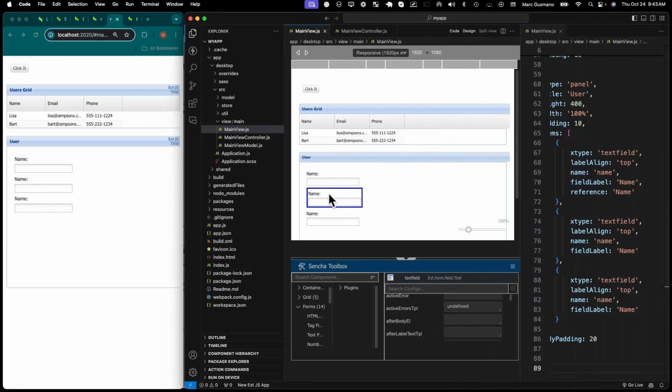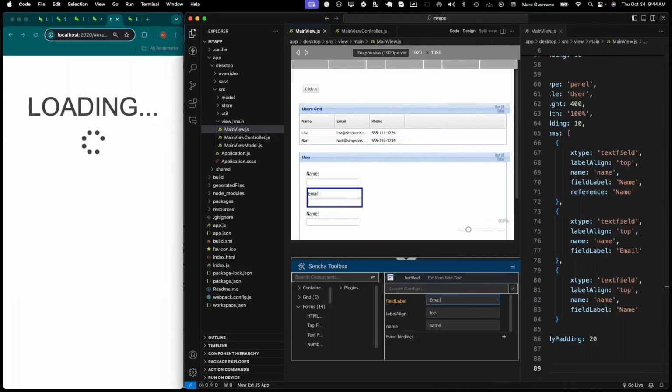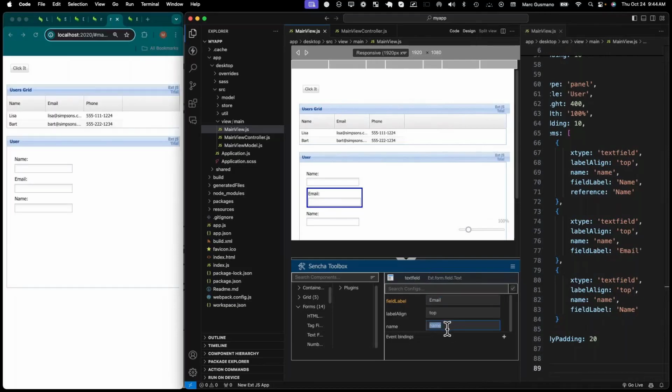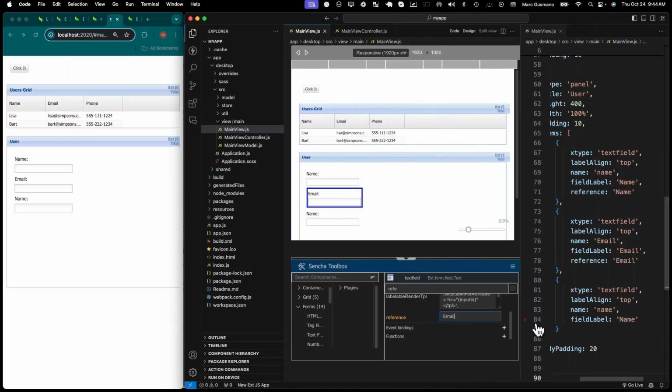Let me go do the same thing for the other fields. Now the other fields, I need to change more than just the reference. So in this particular case, I need to change this second one to email. Although I'm not using this name property, just to be consistent, I'm going to save that as email. And then what I really am using is the reference. So let me put the reference in here, and there it is, and we'll just call this one email. And one last one, phone.